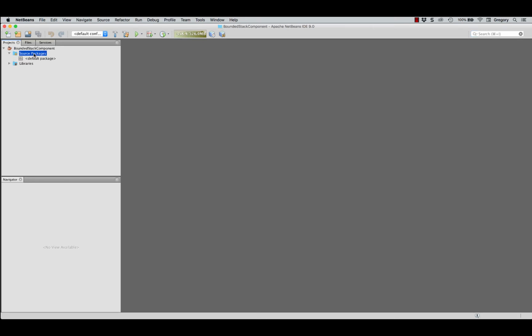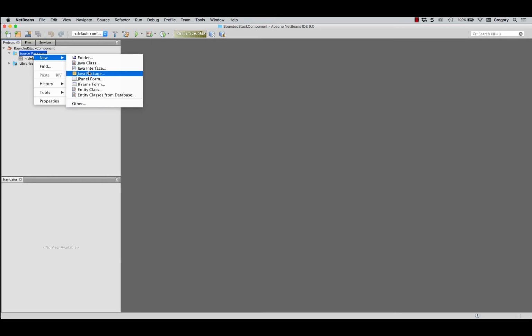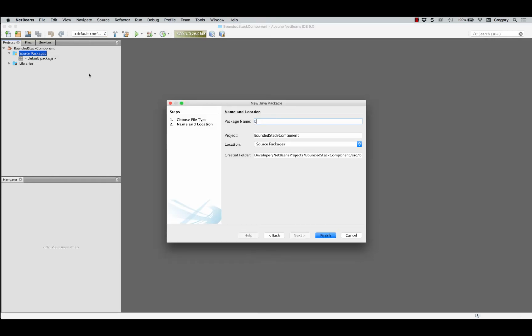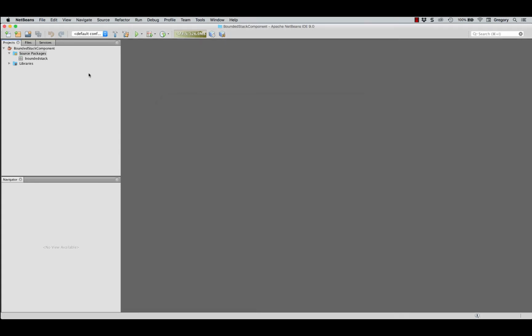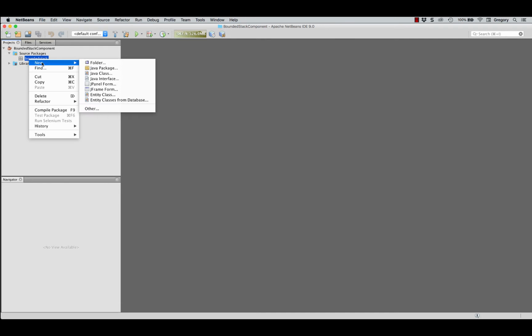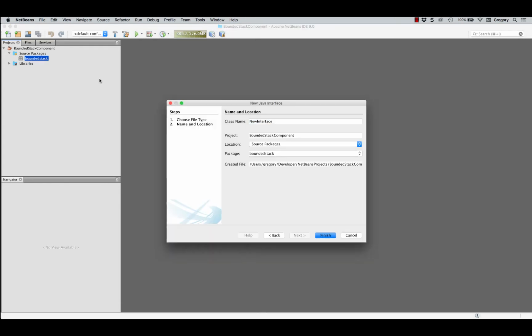I'm going to go to source packages, and create a package called bounded stack. And in that package, I'm going to create a new Java interface called simply stack.